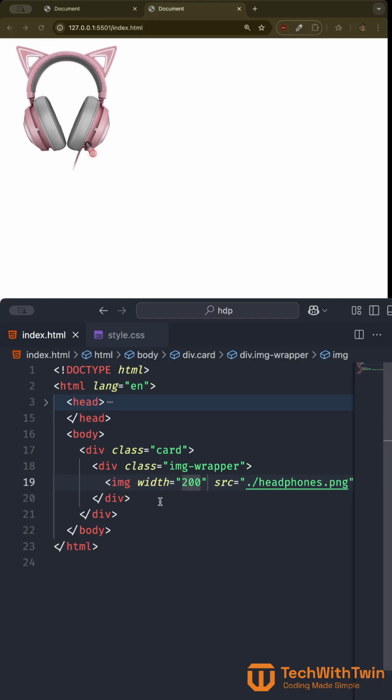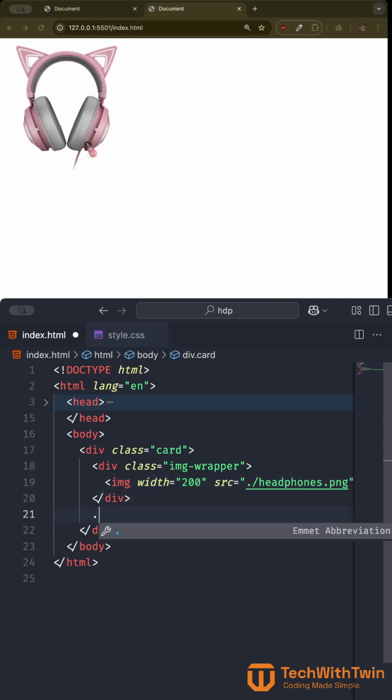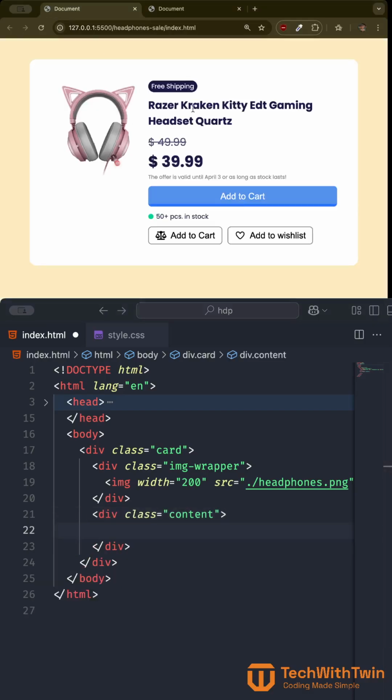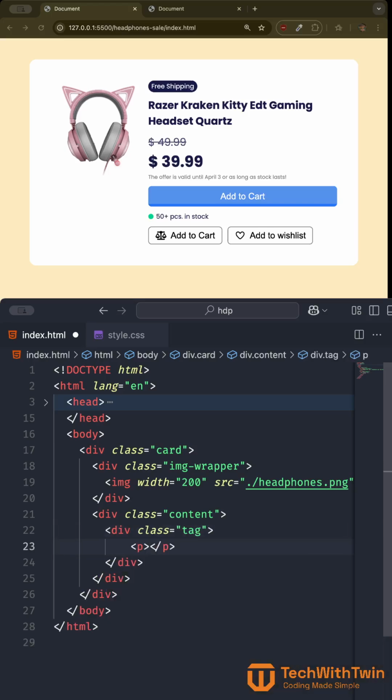So we have the left hand side. Let's go to the right hand side. We can create a div with a class of content. This one will hold all this content. To start off, on the top, we have something we can call a tag. We create a div with a class of tag, and inside let's create a p tag and say free shipping.